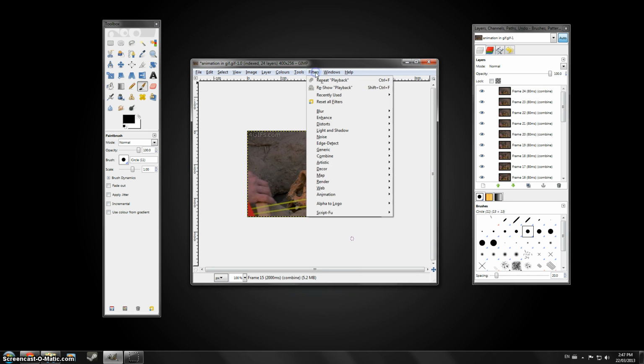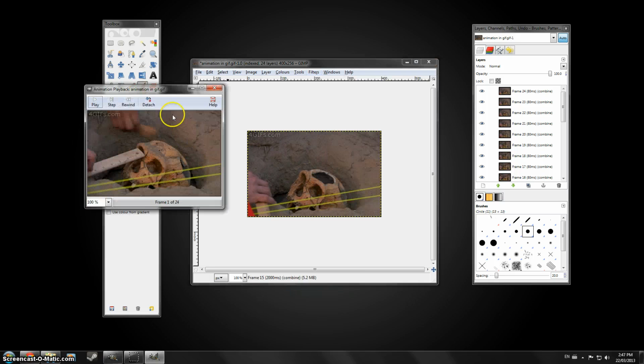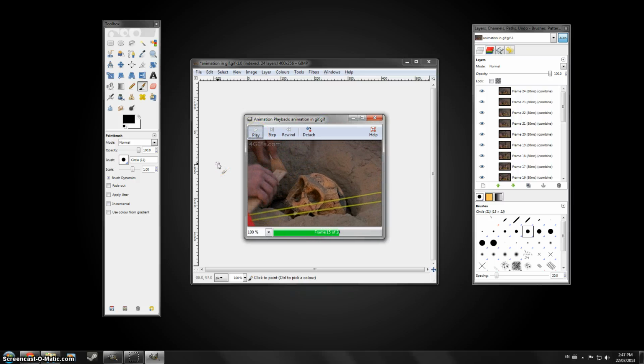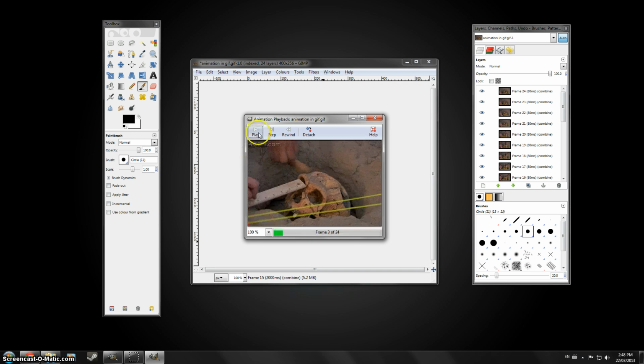Go into Filters here, Animation, and Playback. It opens up this little window for us here. Press play. Yep, freezes for 2 seconds and goes through again. Quite simple, actually.